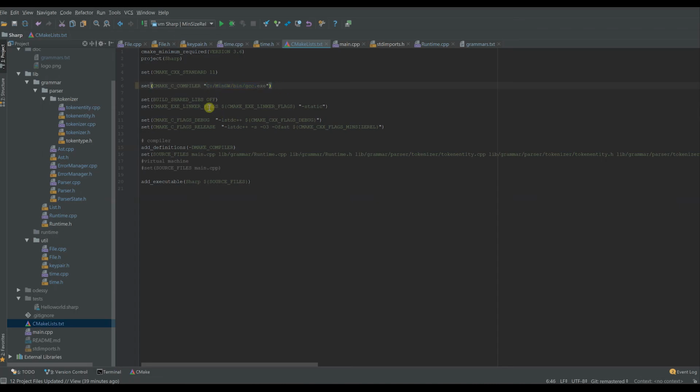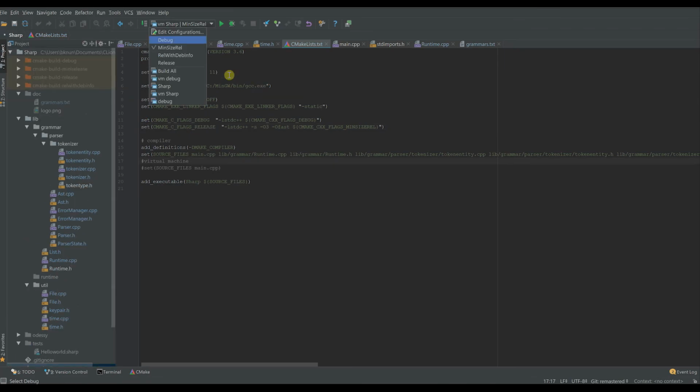Also, I made a few changes to the flags down here, so you can see that I have CMake flags release. Before, I believe I had CMake flags min size release. So basically what I did was I added a new type of build configuration, which is called release, which doesn't favor size, it favors optimization over size. And the size of your executable really doesn't matter in this case because it's not going to be that big anyway.